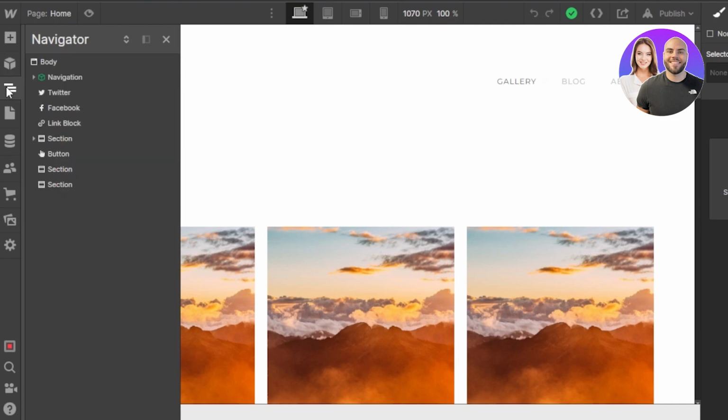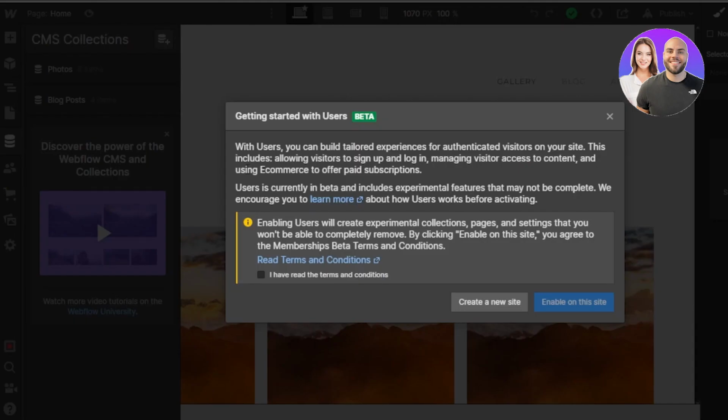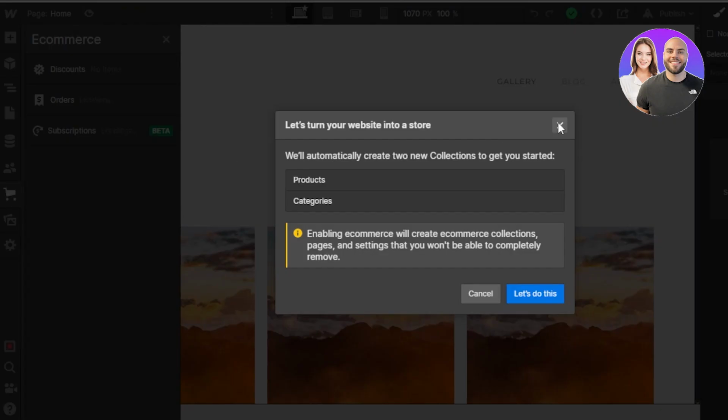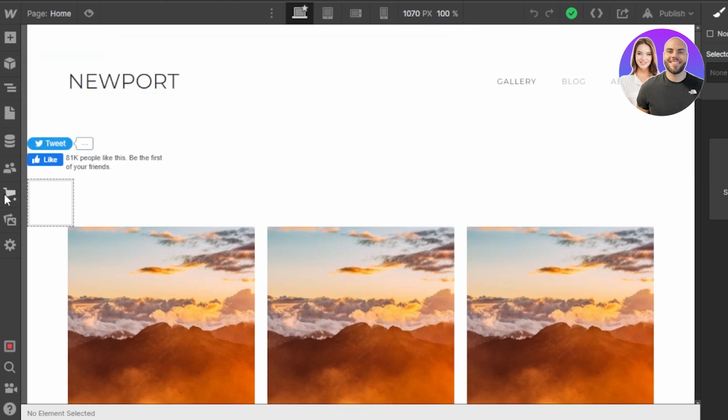Then we have this option right here, which is the navigator. In navigation, it will show you the different navigation buttons and links that you have added to your website. This right here is the CMS collection. Then we have our users. This is going to be the permission and user settings. Then we have our store. If you want to turn your website into a store, then you will click right here.